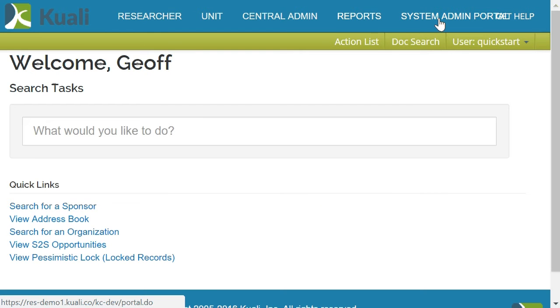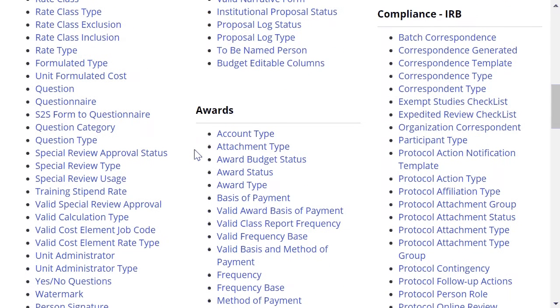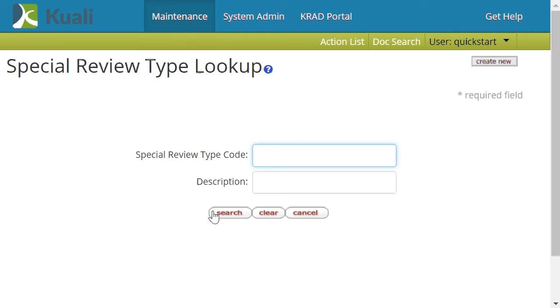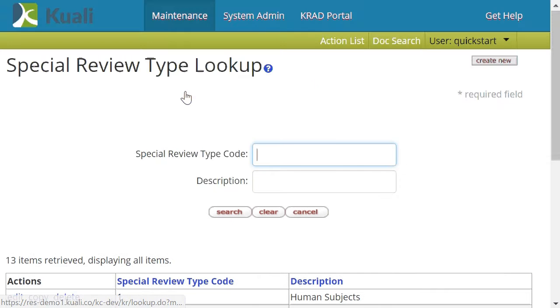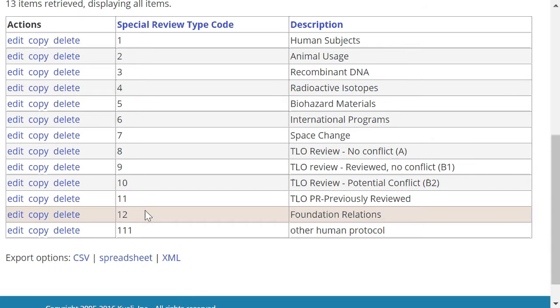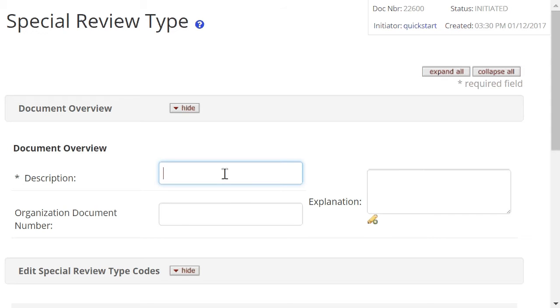So we're going to go to the system admin portal. We're going to go down to special review type. And the first thing I want to do is sort the order because we do need to find our next code. All right, looks like the next one available is 13. We're not going to hit anything in that 111 range just yet. Go ahead and open that in a new tab.